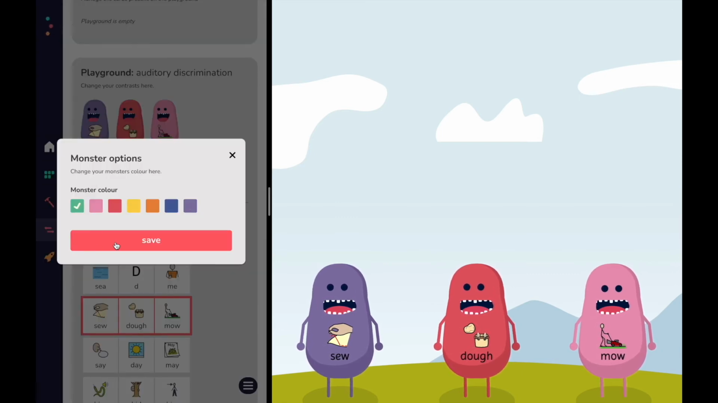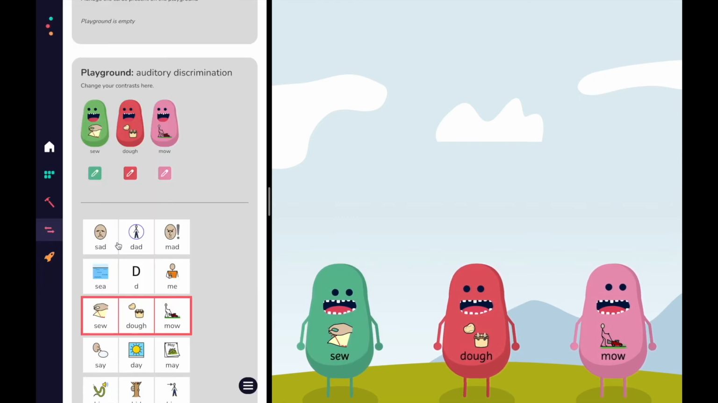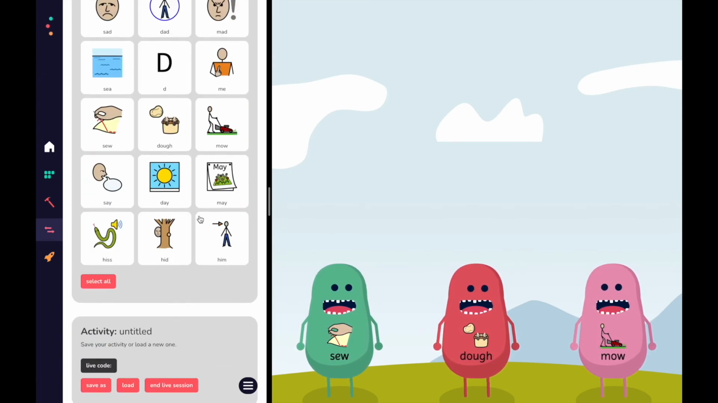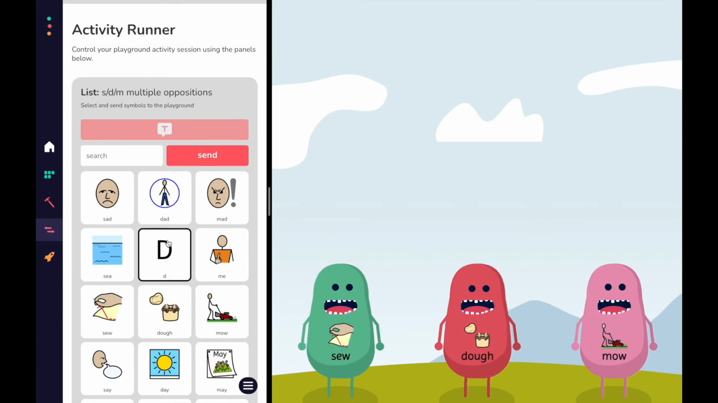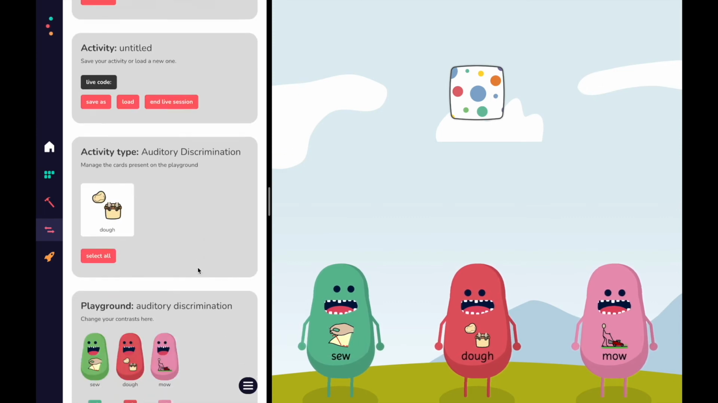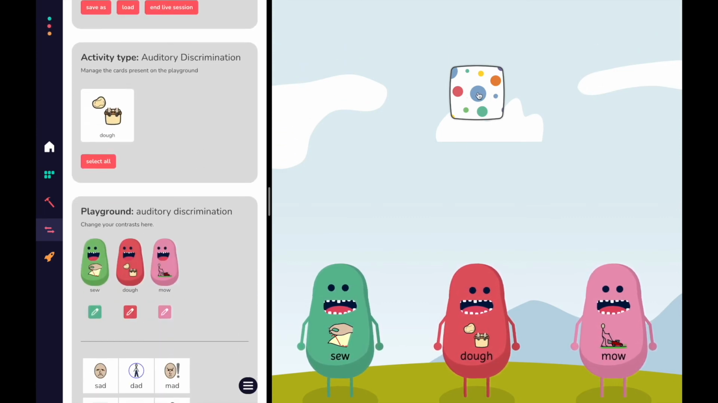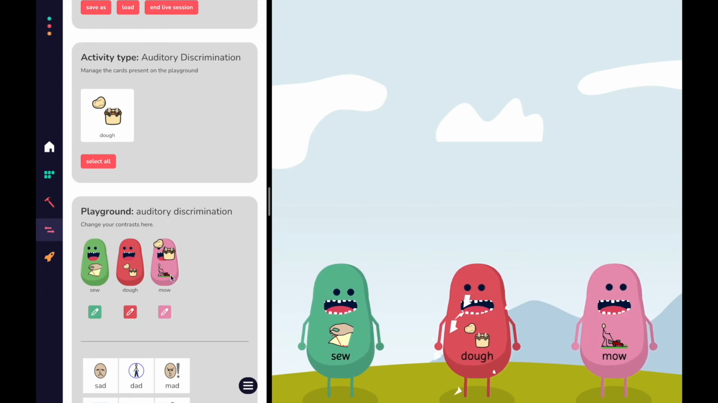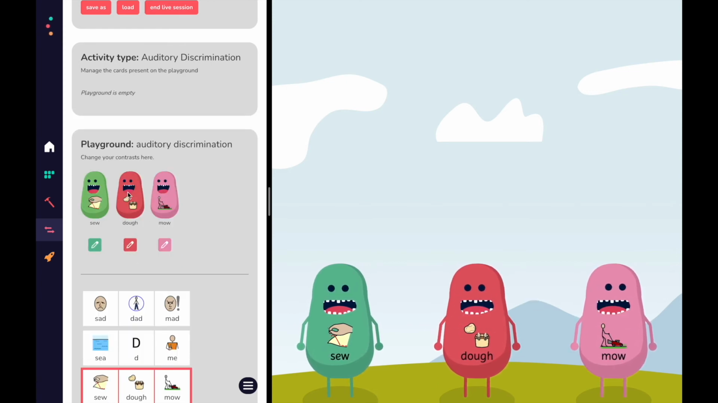So you just click on the icon here and pick the monster colour. So let's change the so monster to be green. There you go. And then you can just continue your game. Keep sending symbols over. Send over dough. Scroll back down so we can see what's happening. No, he doesn't want it. He does. There you can see over here, it's gone to that one and then that one.